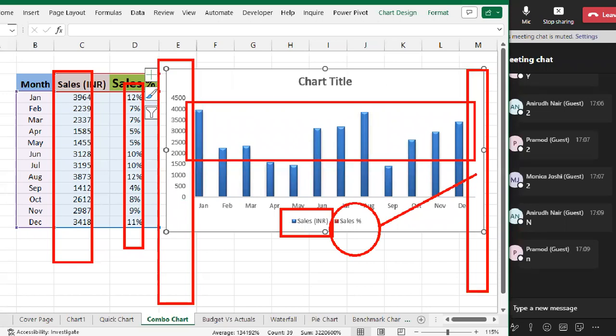All right. So what is a combo chart? What is the relevance of that? Hope it is clear theoretically. Right, people?